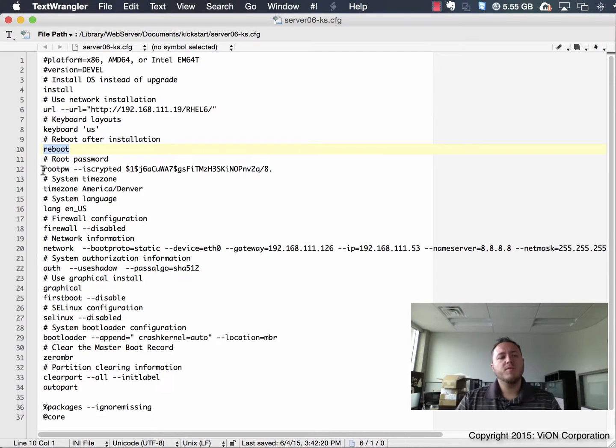The next piece I want to put in is a root password. Now in my case I've got it crypted, but you could also do root pw --plaintext and then the password, and that will be just fine too. I just don't want to show the root passwords on this video just for obvious reasons. Set my time zone, set my system language.